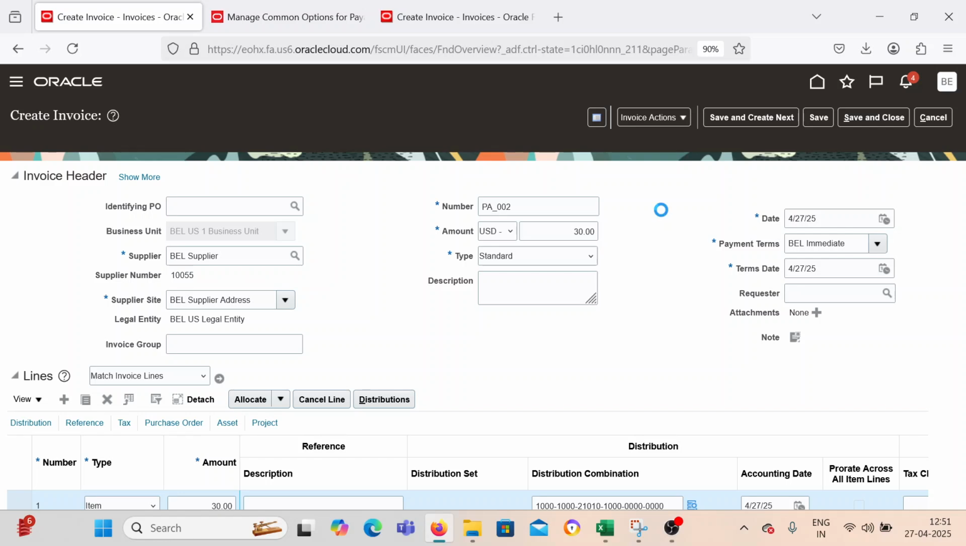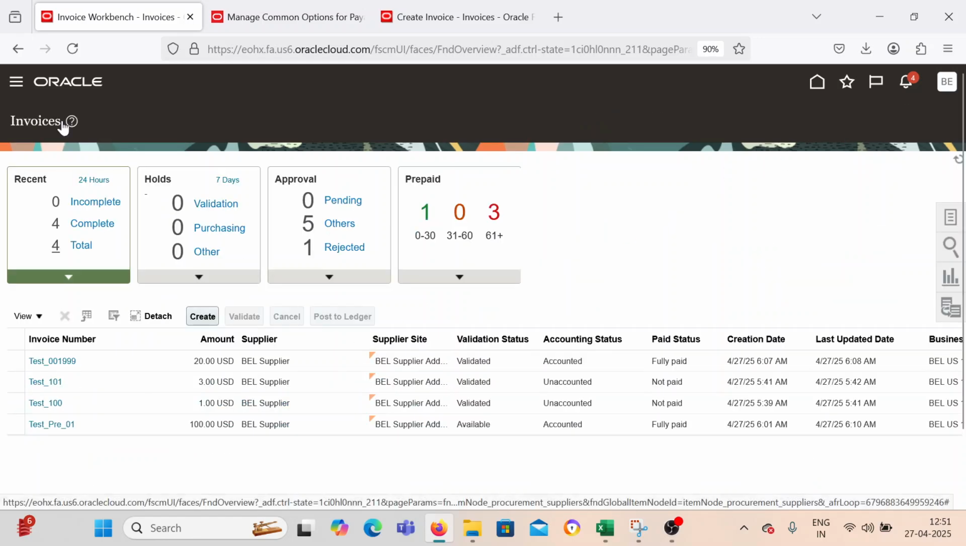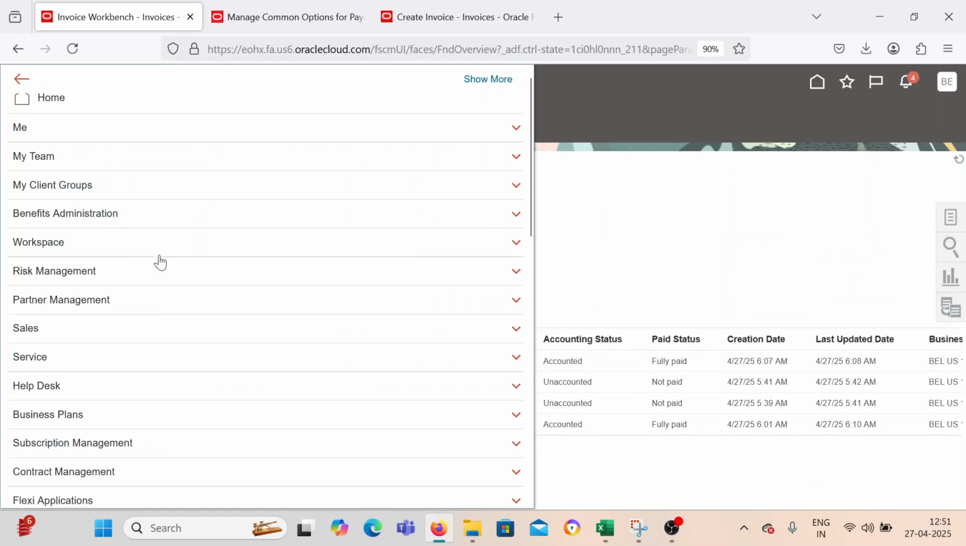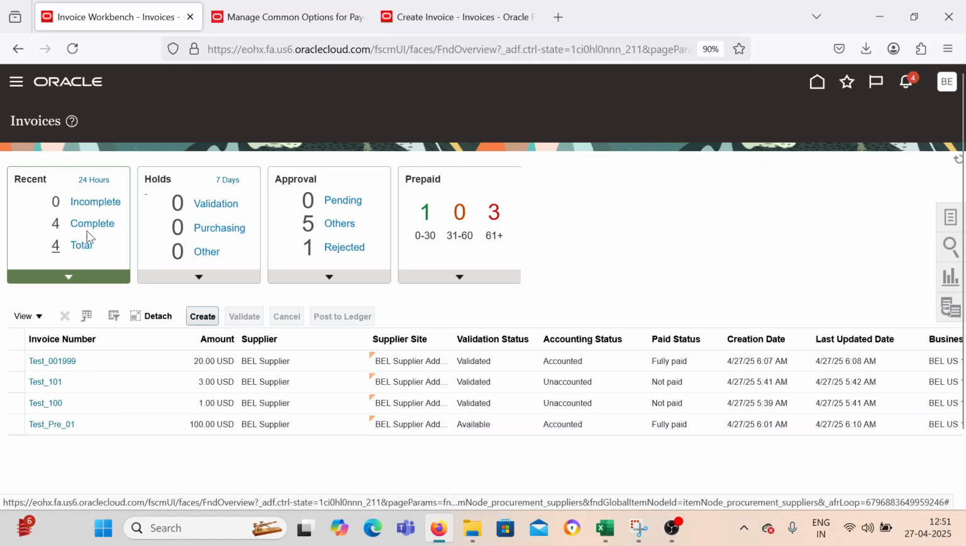When this invoice is validated, we will try to make a payment through a single check and look at whether the system throws an error or not. Let's save and close this. And one more thing, pay alone, right?